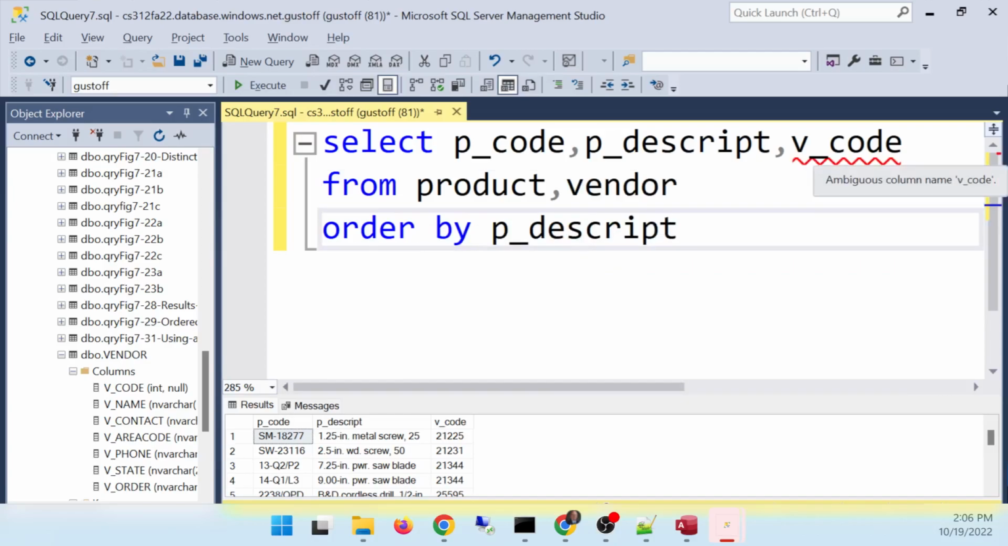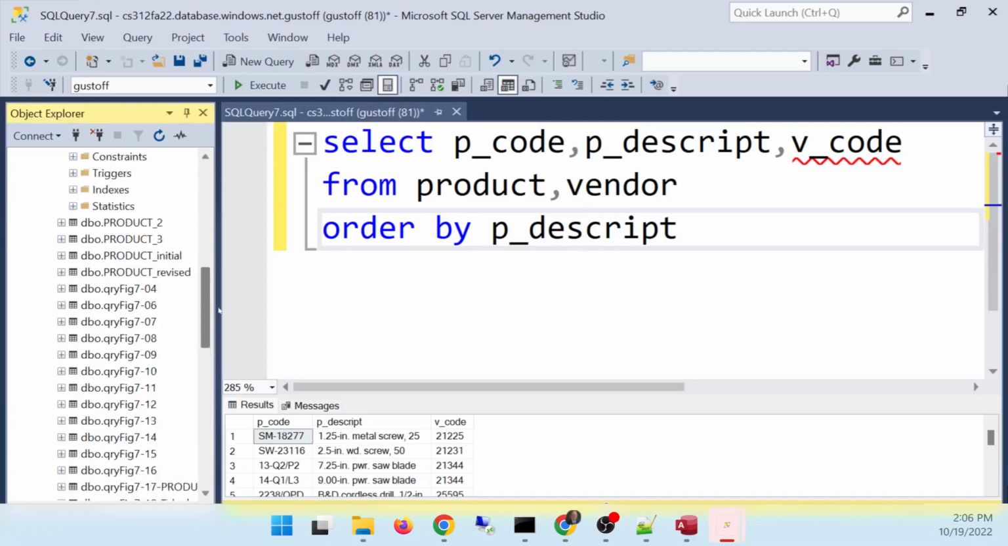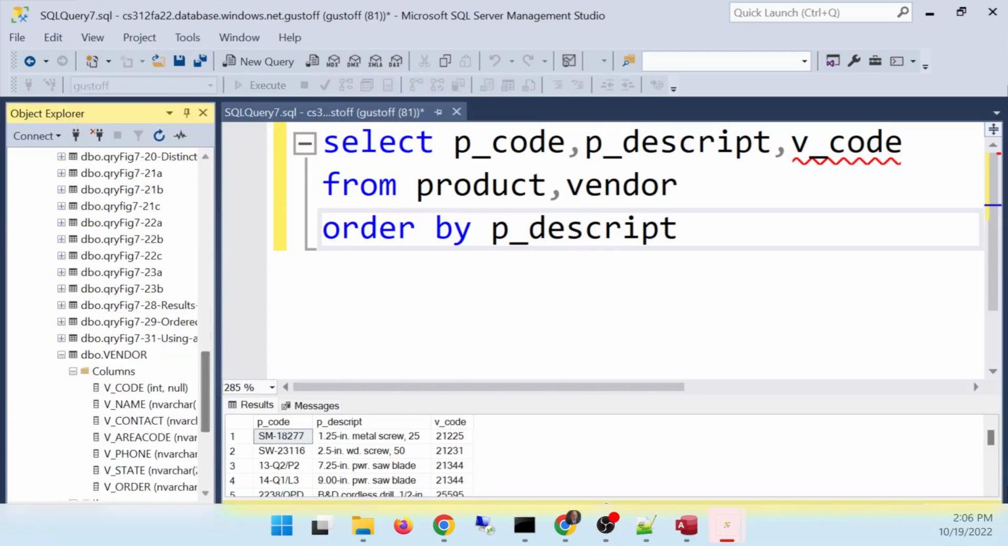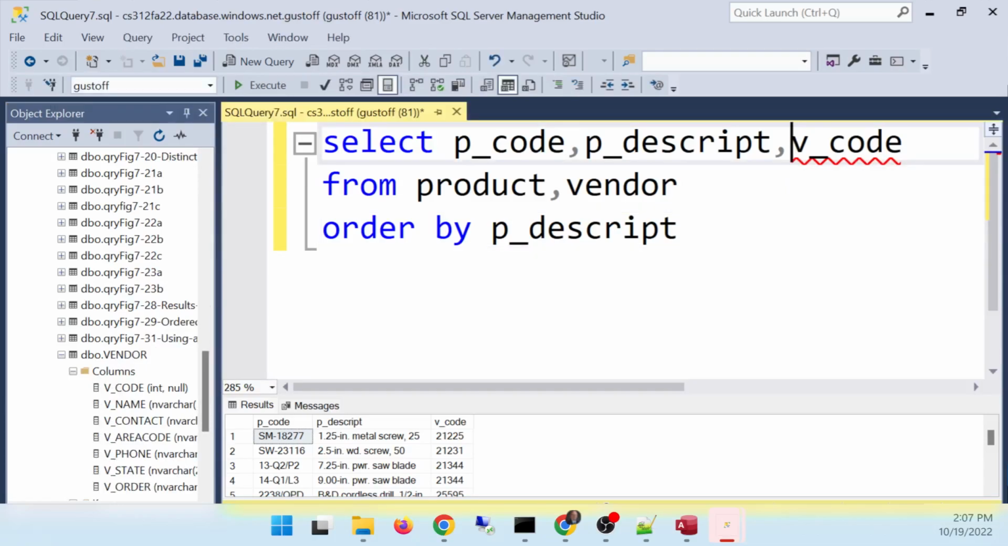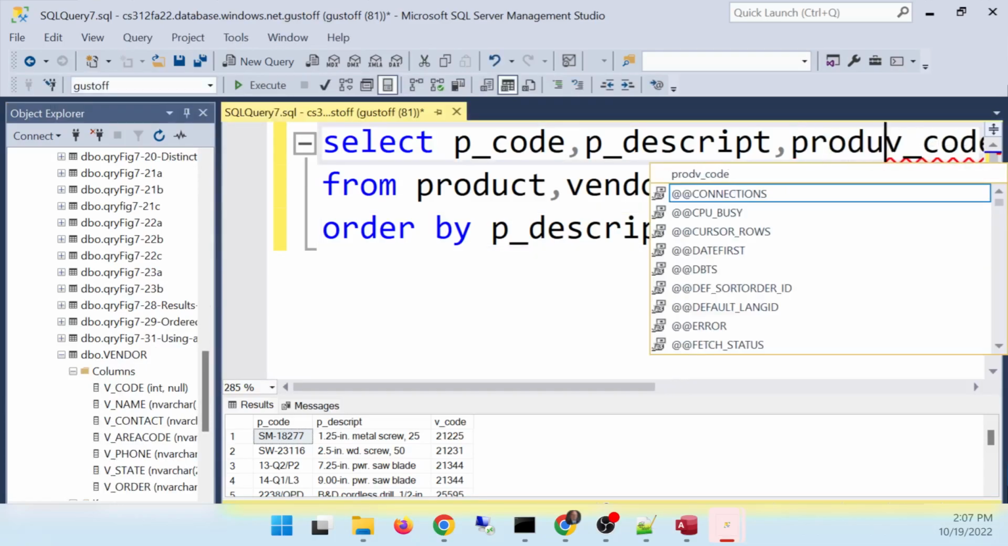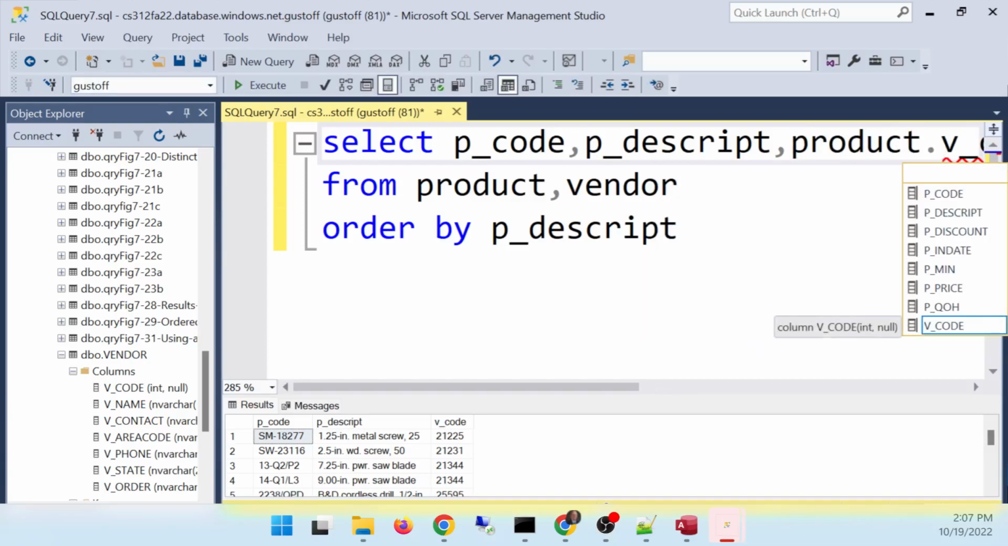Let's see what happens if I do this. Uh-oh, we've got a problem. Ambiguous column name, V code. Why has this become ambiguous? It's not in vendor. Yeah, it's in V code. V code is in the vendor table and in the product table. Since it's the same, well, it's not the same yet. I do product.vcode. Now, I can also, as this gets bigger, I will zoom out a little bit.